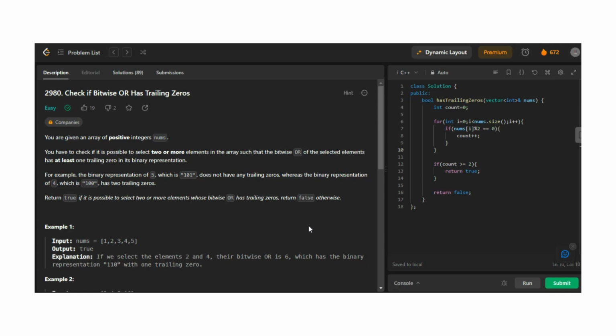Let's start with the analysis of the weekly contest 378. So start with the first problem. The first problem from this contest is check if bitwise OR has trailing zeros. In this problem we are given an array of positive integers nums.